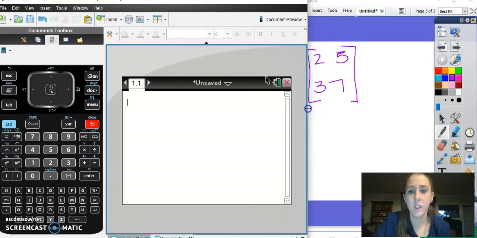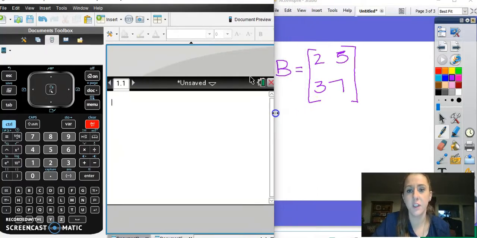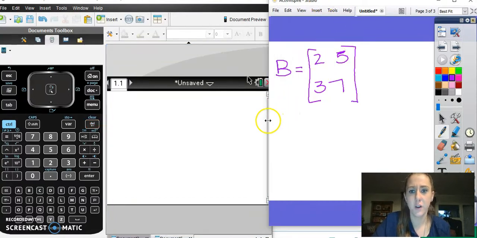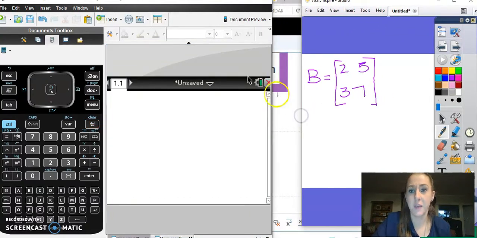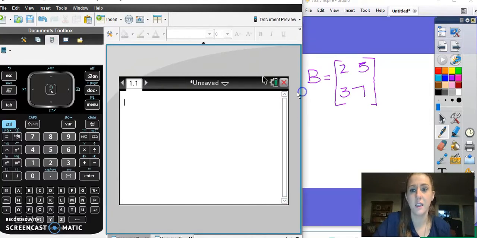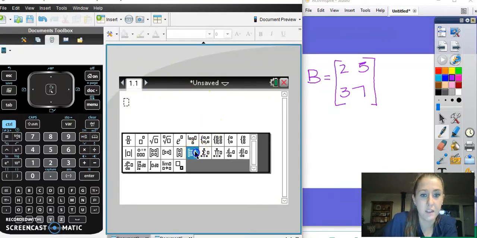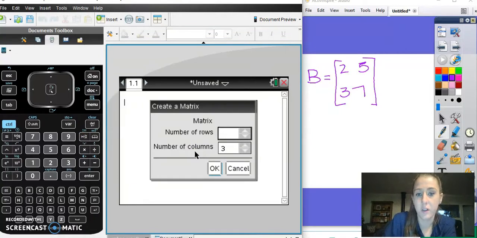Okay, so we're working on the inverse of a matrix. So I've got on this page my matrix B, and I've got my calculator screen up because we're going to work this one out on the calculator. So first thing I'm going to do is have my blank page open, and I'm going to hit this button here and select that option there to add a matrix of my own size.